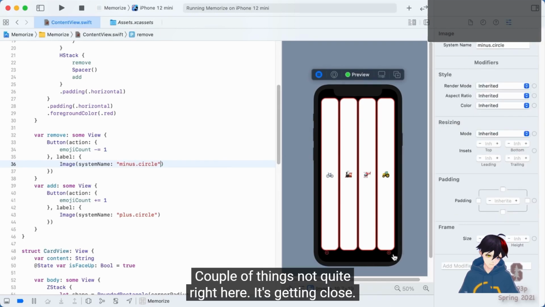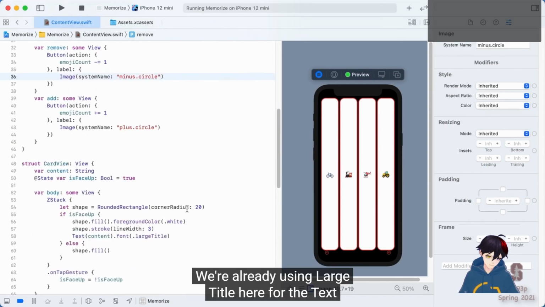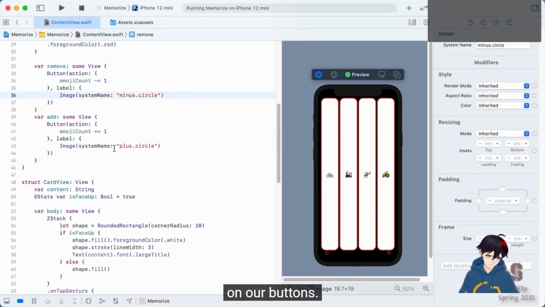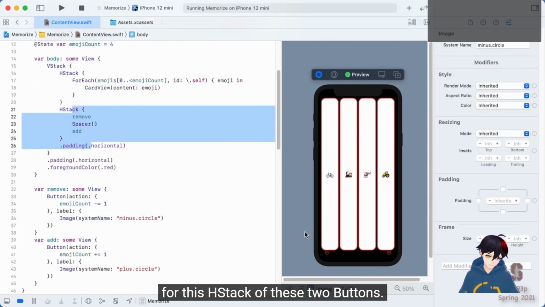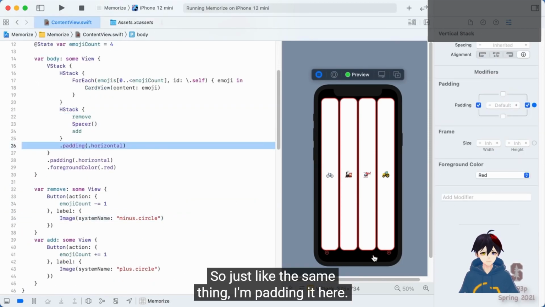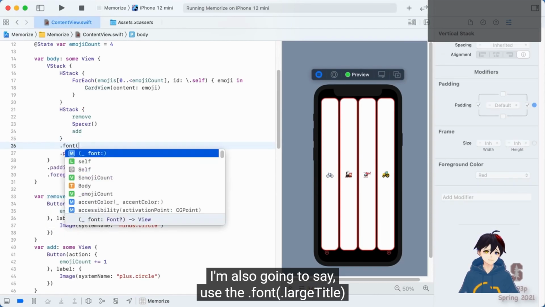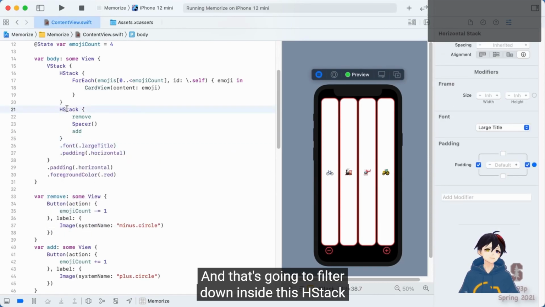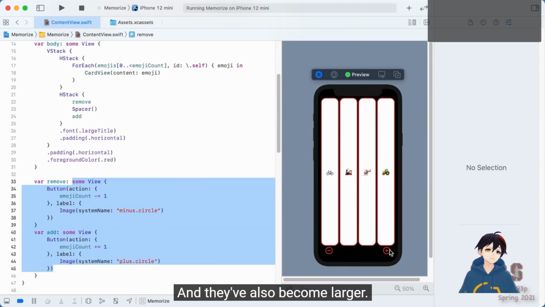A couple of things not quite right here. It's getting close. First of all, these things seem very, very small. We're already using large title here for the text on our buttons. We can do the exact same thing and use large title for this HStack of these two buttons. So just like the same thing, I'm padding it here. I'm also going to say use the font large title, and that's going to filter down inside this HStack into all of these buttons, and they've all of a sudden become larger.